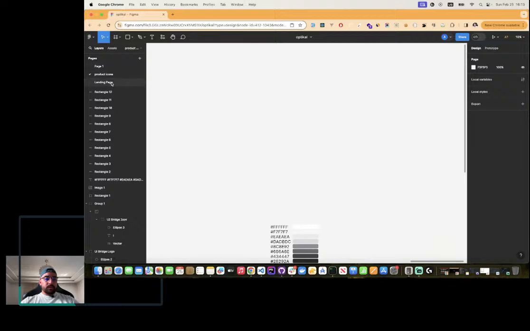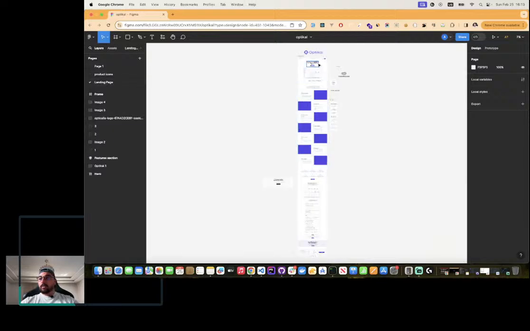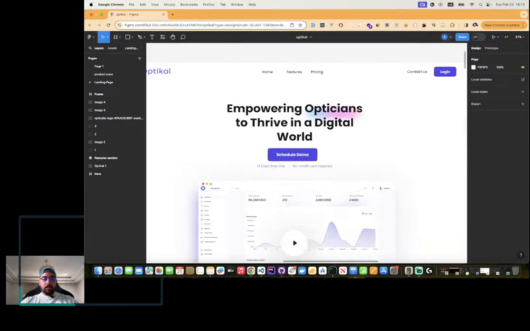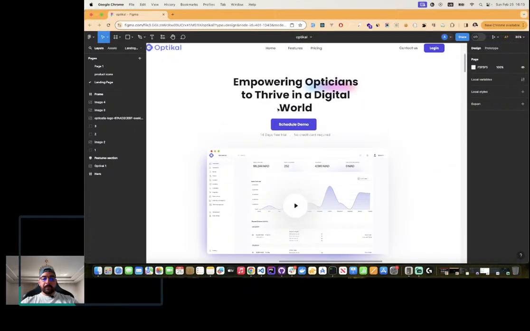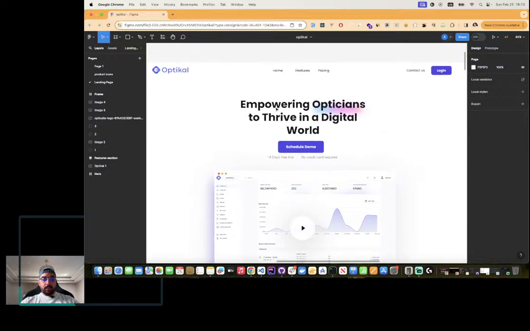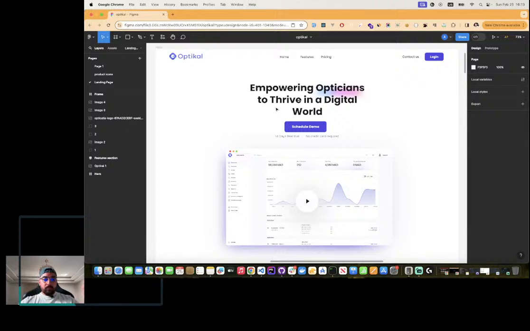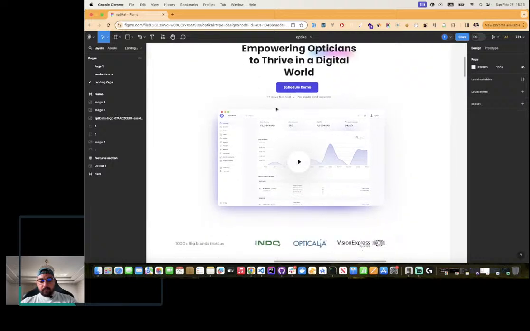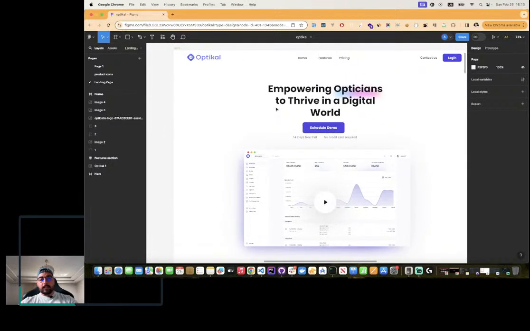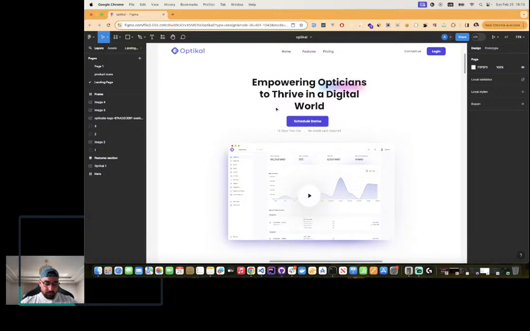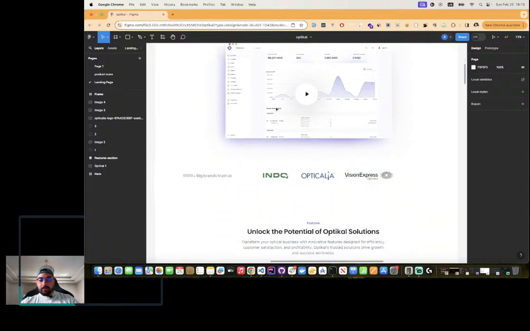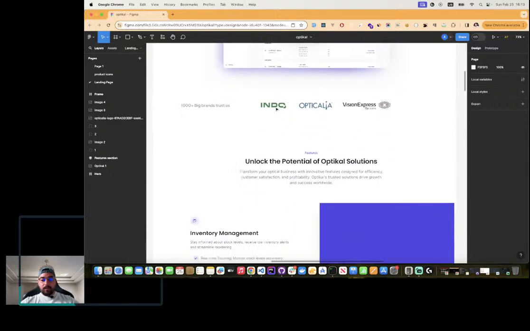We do have the landing page here for the design that we are going to build, and this is the design that we have for Optikal so far. I have done this myself, so if there are any issues or whatever, I apologize about it because I tried to do my best here.